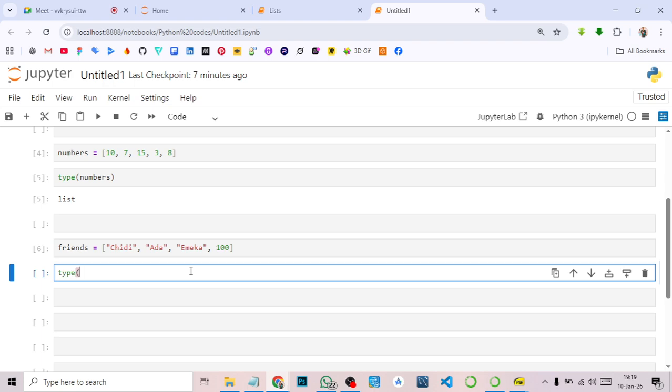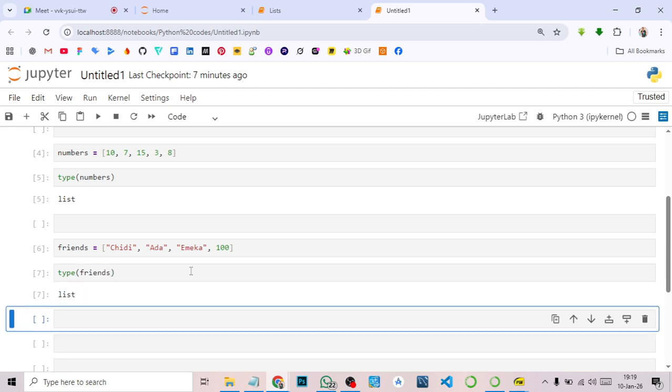So if I check type of friends, it's still a list. You see, it accepts both string and integer and even float. You can mix them.